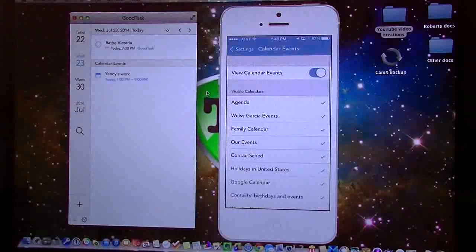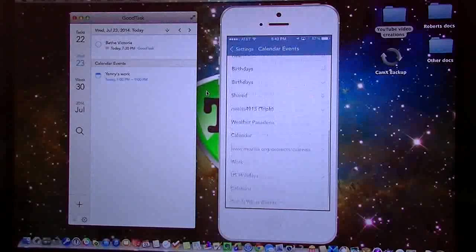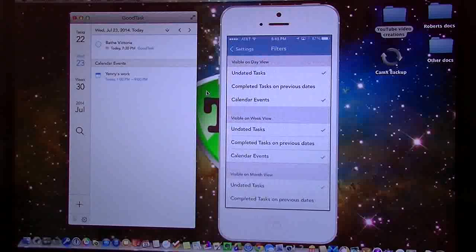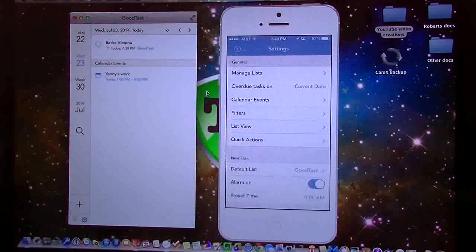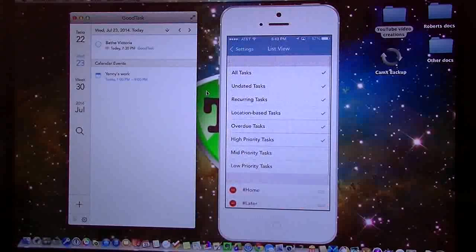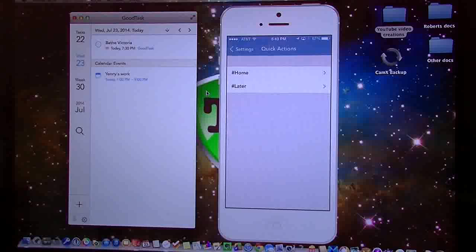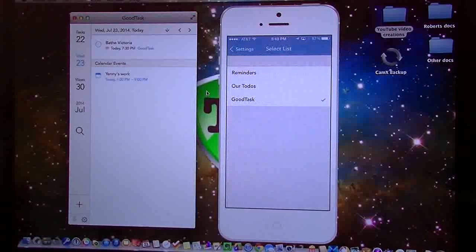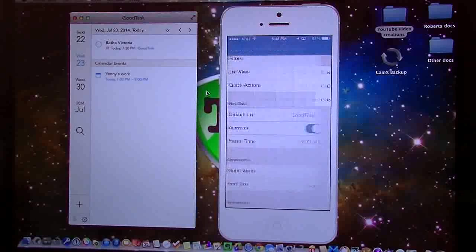You have all your calendar events, so you can sync all the calendars you have. You have your filters, what you want to show on the screen and what you don't want to show, with your check marks. Of course you have your list views. And then you have your quick actions, which I don't really use, but they're there if you need it. You have your default lists, so you can pick whichever one of your lists you want as your default.